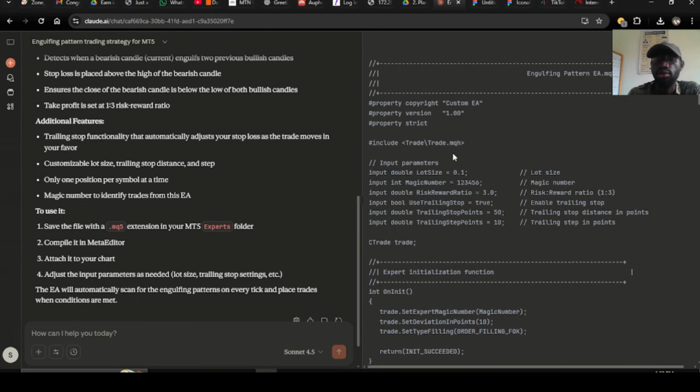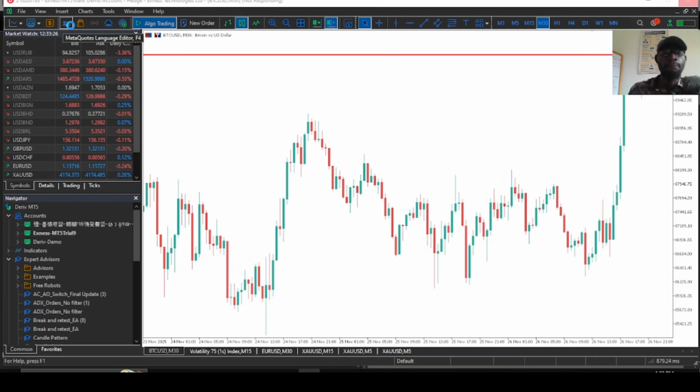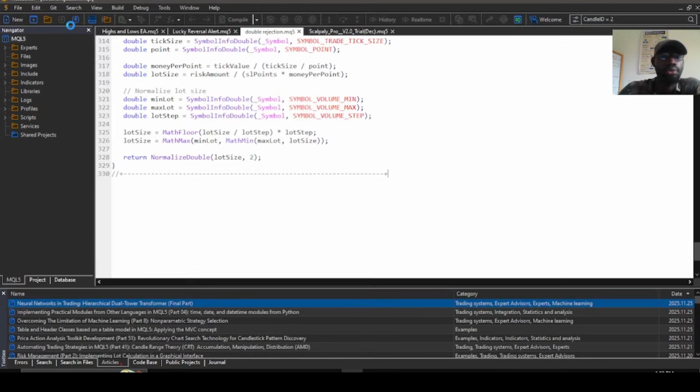So the next thing we need to do is to copy the code. Just click on copy here. After you've copied your code, the next thing you need to do is to head over to your MT5 terminal. Then you head over to IDE. You can see the side that says IDE. You click on it, and it's going to open the MT5 MetaEditor. That is where you can edit your code. You can modify your code, you can type in your code.